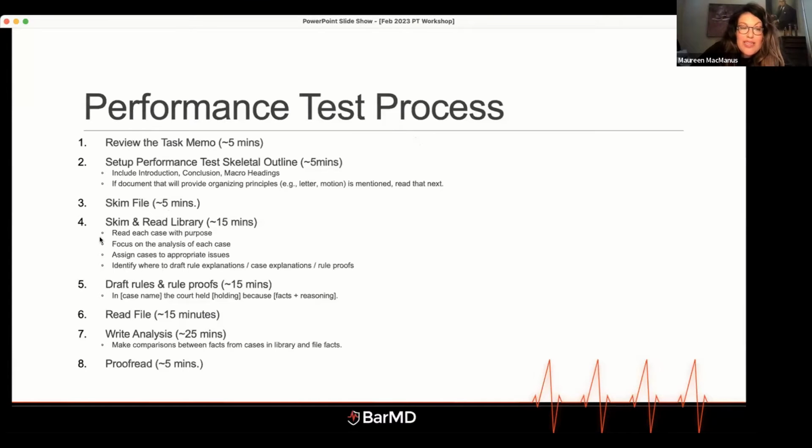So I was on skimming and reading the library. This is about 15 minutes. And this is generally where I find people lose time. So you have to be careful not to do that. And the biggest tip I have for that is to not read those fact paragraphs at the beginning of the case. You can skip those. All of the really legally significant facts will be incorporated into the analysis. And we're going to read that very closely.